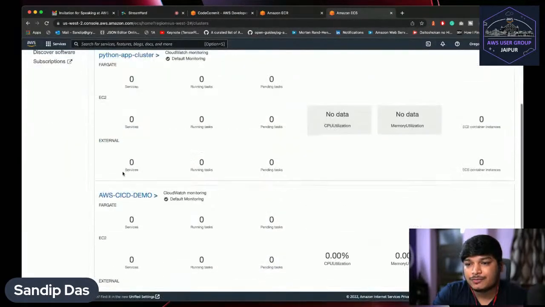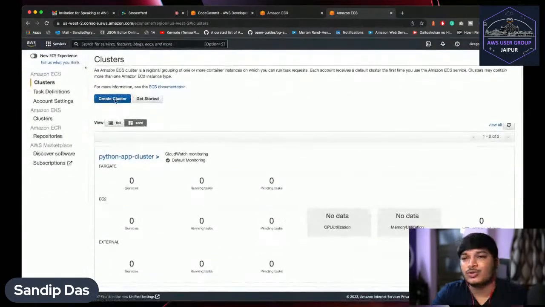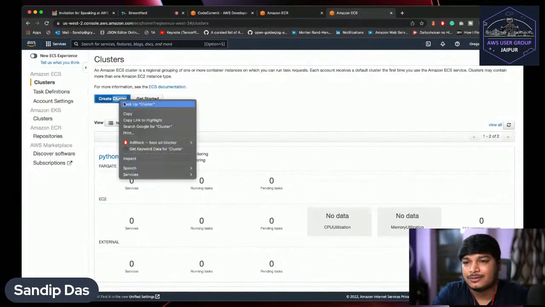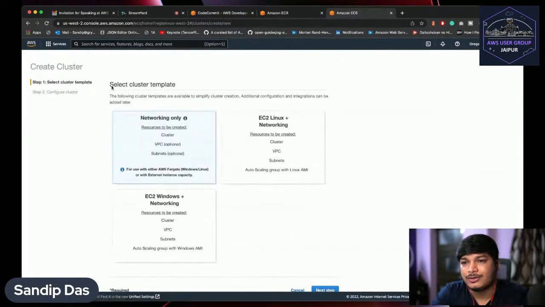So again, I have created one cluster. I will show you quickly how the cluster gets created. If you click on create cluster, you have the options network only, EC2 Linux plus networking, and EC2 Windows plus networking. Click on EC2 Linux plus networking, so you'll be utilizing the EC2 instances.